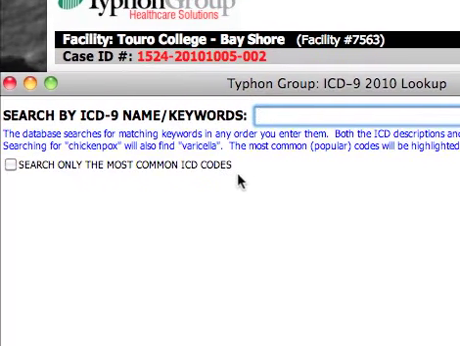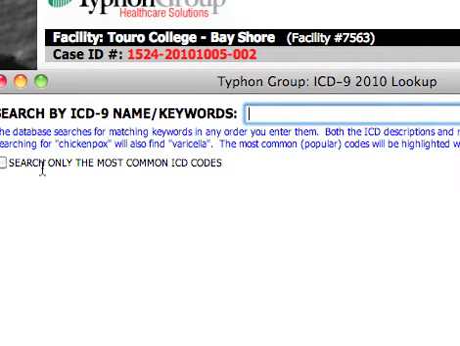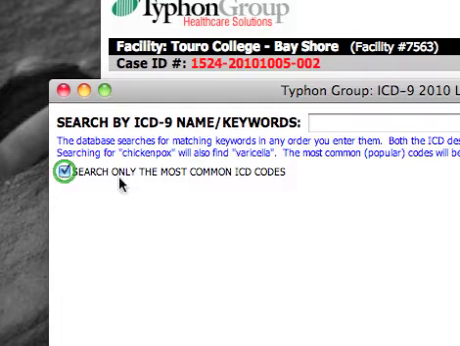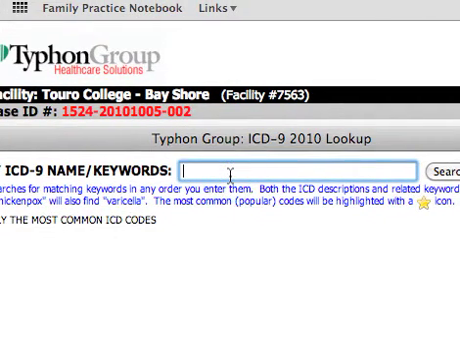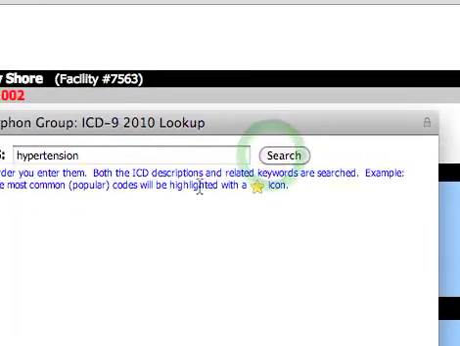This is the box that's going to show up when you click that. Now, the easiest way to go is search only the most common ICD codes. In here, now, I could type in what the diagnosis is. Now, don't forget that in this system, it's not only what you're diagnosing, but it might also include their previous history, what they already have. For example, let's say my patient has a history of hypertension. I'm going to type in hypertension, and I'm going to click search.